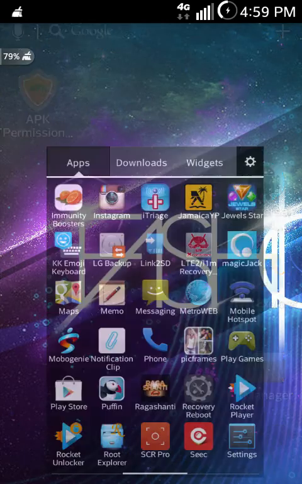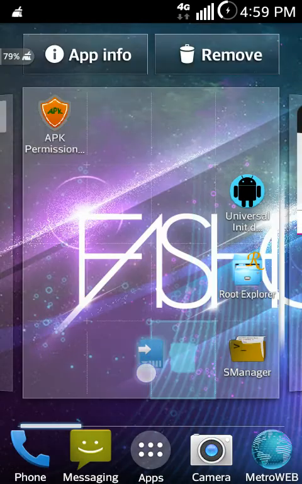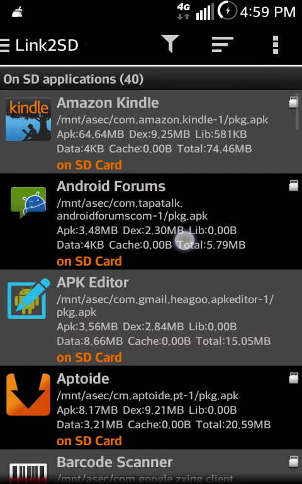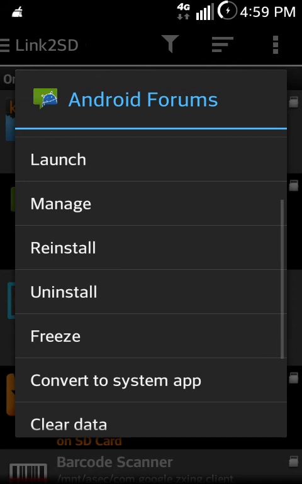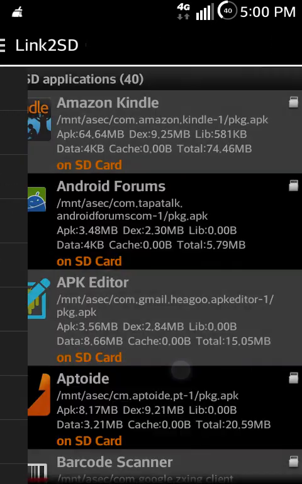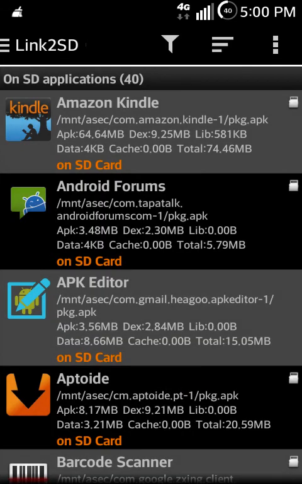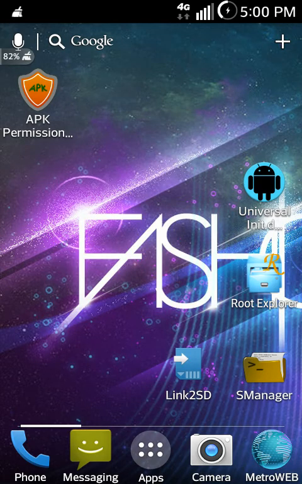Okay, one more thing. You may consider putting this app in, Link2SD. I'm going to show you, because it has a function you may find useful as well. It has a function where you can convert an app to a system application. You see it, convert to system application, touch it, touch convert, touch OK. Then it's going to ask you to reboot the device. You slide right here and you see quick reboot. Just do that quick reboot, then it's going to say Android upgrading, and the app is going to be a system application.